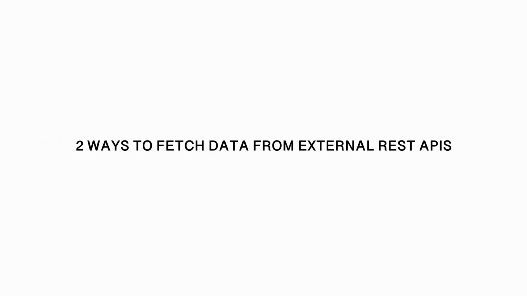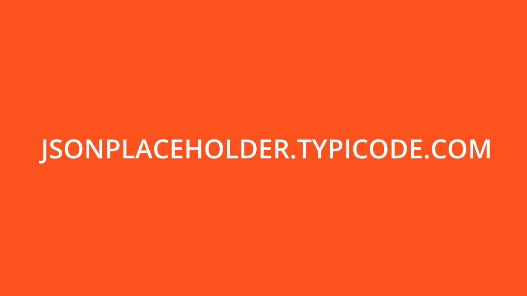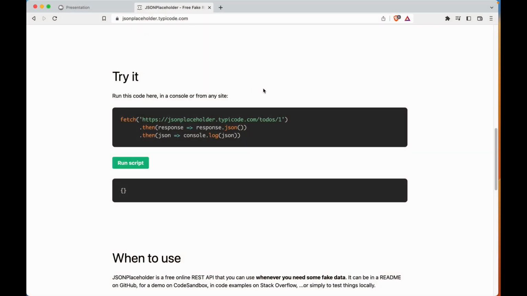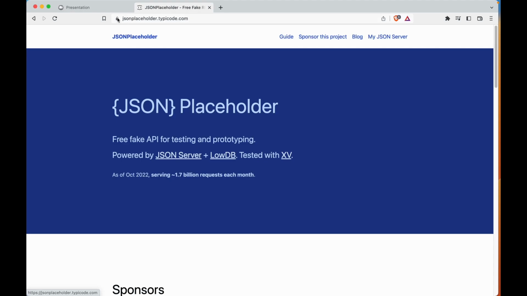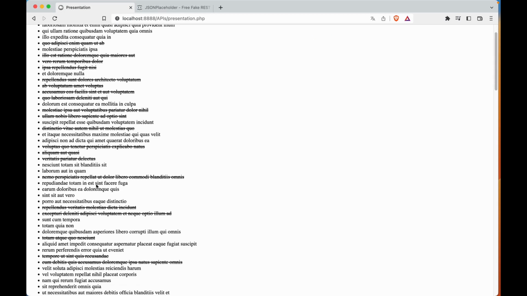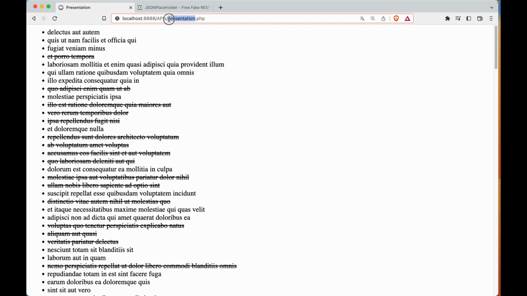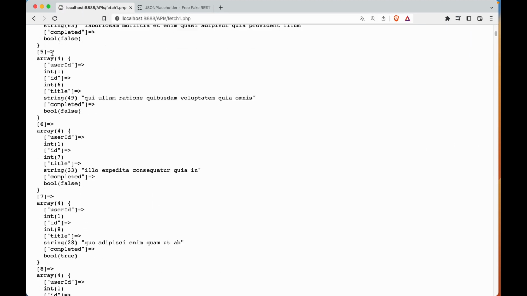We are going to learn how to fetch API data using PHP. We shall fetch data from JSONPlaceholder, and we shall see two ways in which we can fetch the data. One of the ways is using file_get_contents, and another is using the cURL library. We shall also be able to present the data like this, and we can also present the data on a web page as a PHP array.